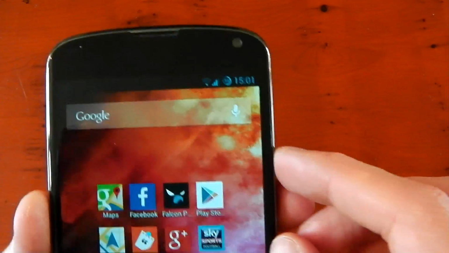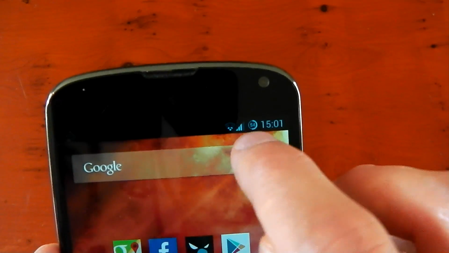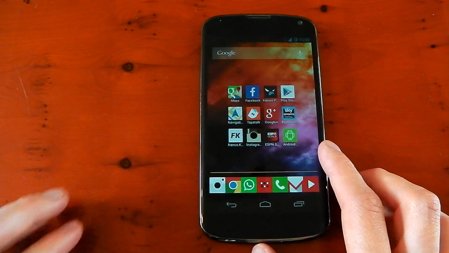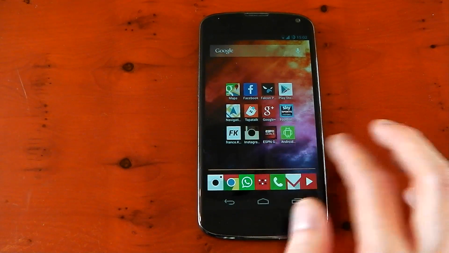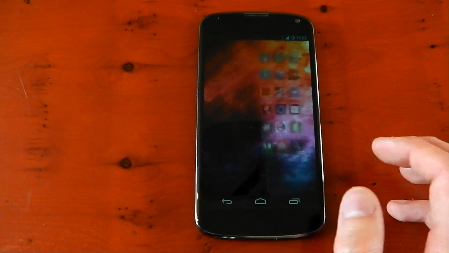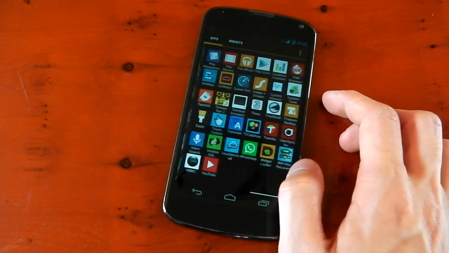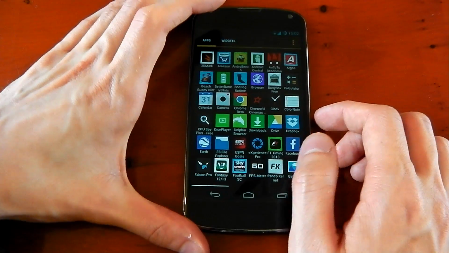You can also see in my status bar, I've got that circle mod showing my battery. That is included in the Paranoid Android custom ROM. So that's not a feature on the launcher. That is something I've added. But yeah, that's basically it. That's as far as it goes to setting up my stuff. I haven't changed anything else really.